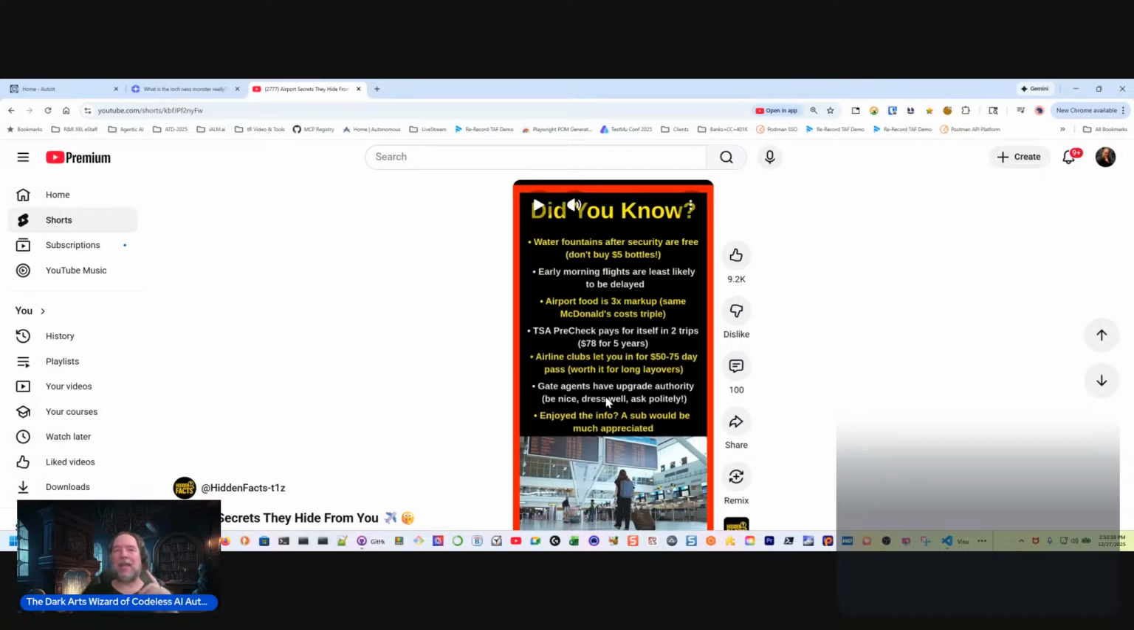What else we got? Gate agents have upgrade authority. Be nice, dress well, ask politely. I'm going to tell you that is absolutely true. And in fact, one of the comments on this thing here, someone said they were actually dressed up in business attire, and they have gotten business class upgrades over there.